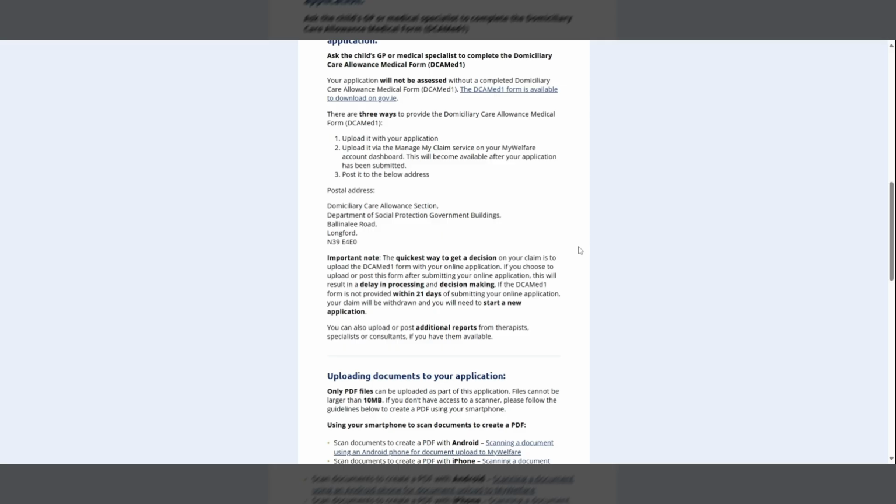It's important to note the quickest way to get a decision on your claim is to upload the DCA Med1 form with your online application. If you choose to upload or post this form after submitting your online application, this will result in a delay in processing and decision making. If the DCA Med1 form is not provided within 21 days of submitting your online application, your claim will be withdrawn and you will need to start a new application. You can also upload or post additional reports from therapists, specialists, or consultants if you have them available.